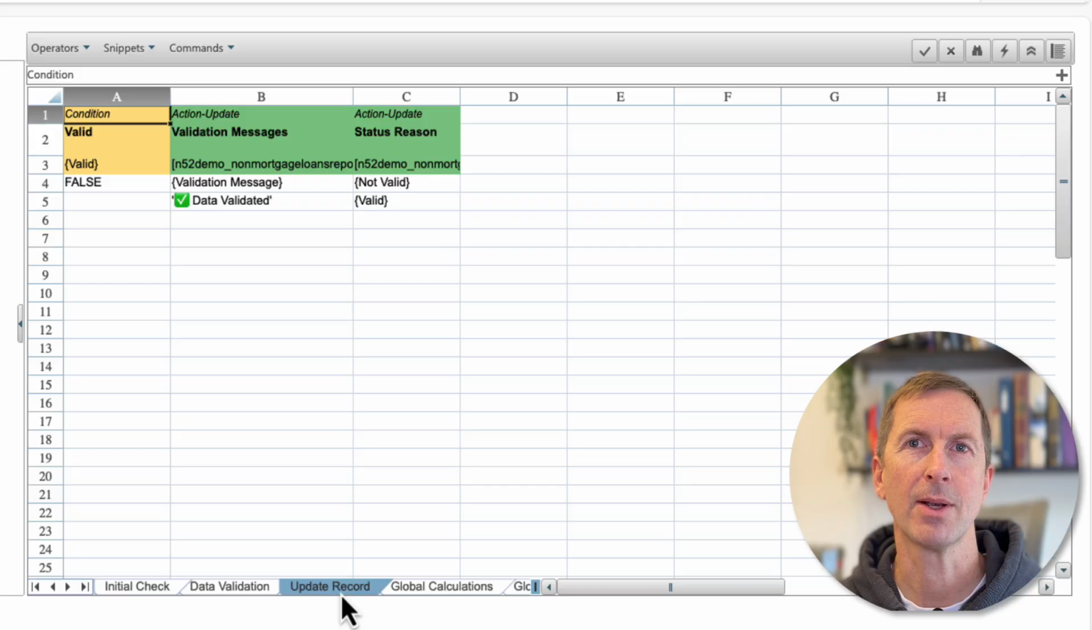Finally, the update record sheet brings it all together. We check our valid variable. If it's false, we update the validation messages field with all the errors we collected and set the status reason to not valid. If everything passed, the validation messages field shows a nice green check mark with data validated, and the status reason becomes valid. Simple, clear feedback for your compliance team.